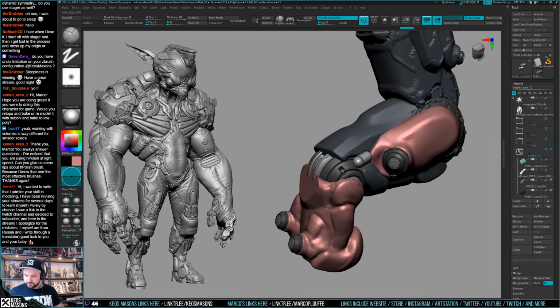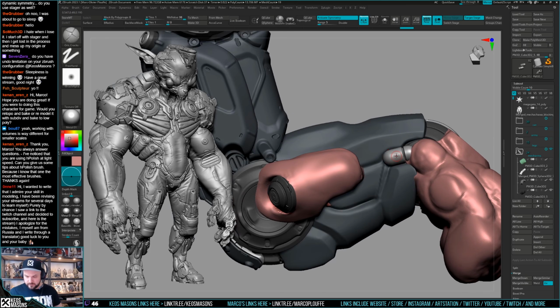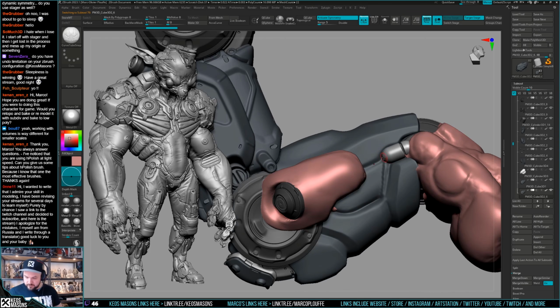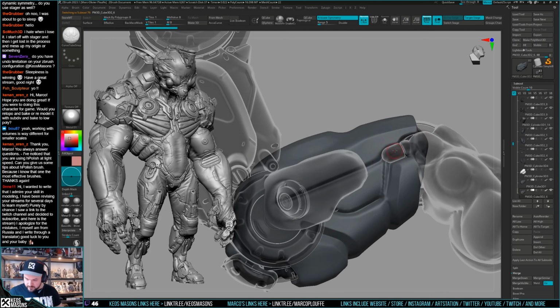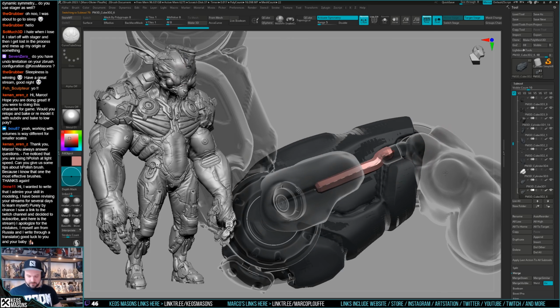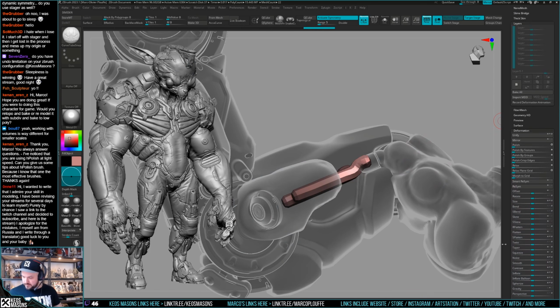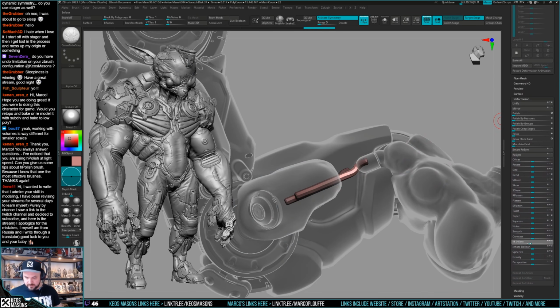Or, wait. I could actually work on something here, maybe add something like a tube. Yeah, smaller than that, but that should be a good shape. Inflate negatively.